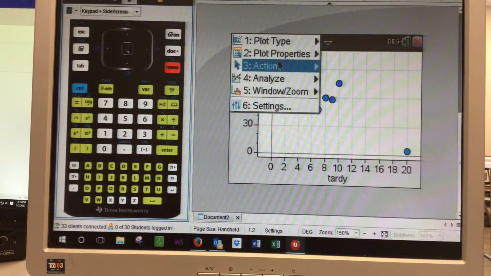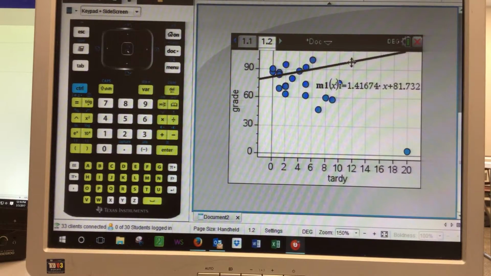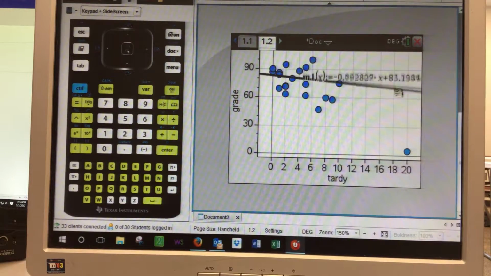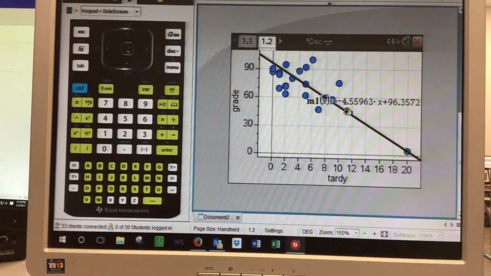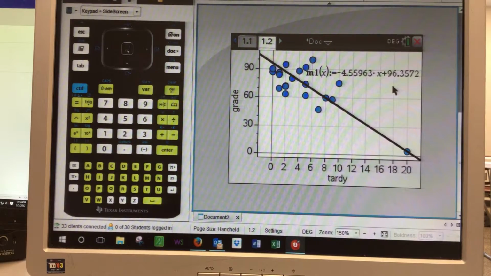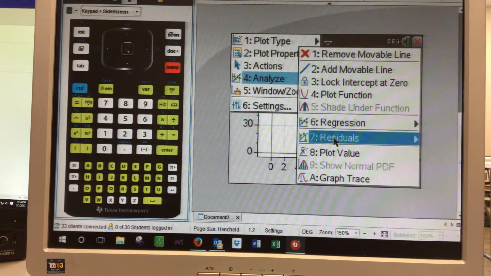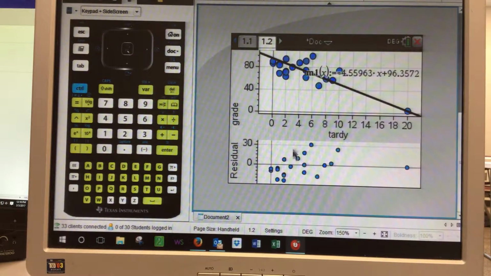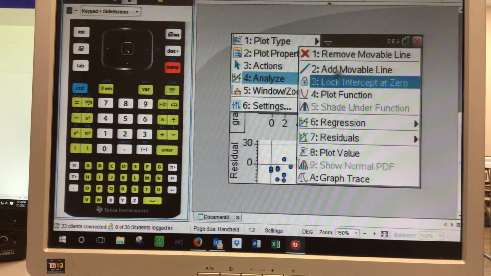Now, I could go menu, analyze, and add movable line. And I could try to guess here. If we go to the edges, we can move it there. If we go to the middle, we can move it up and down. And maybe I wanted to say right here, and then maybe that would be my equation. Then I can hit menu, once again, use that residual plot to check it. Okay, that's better.